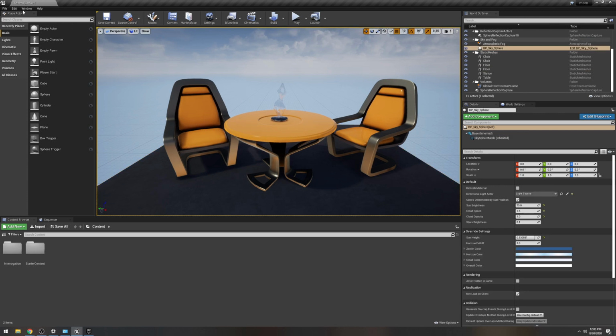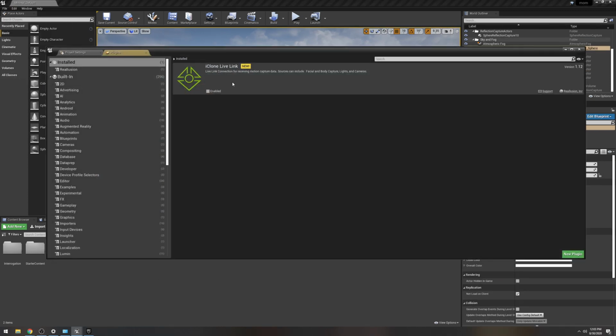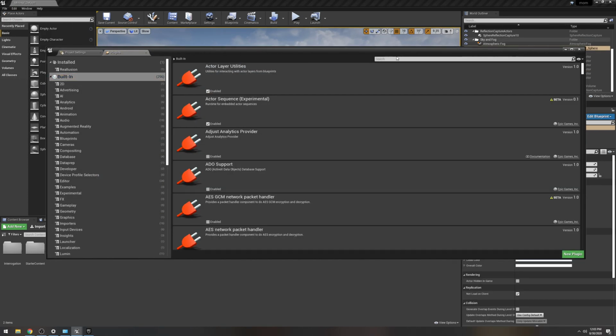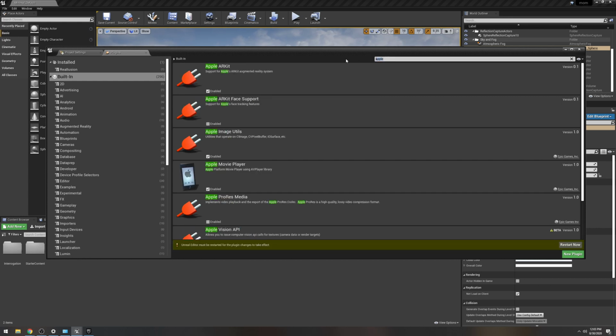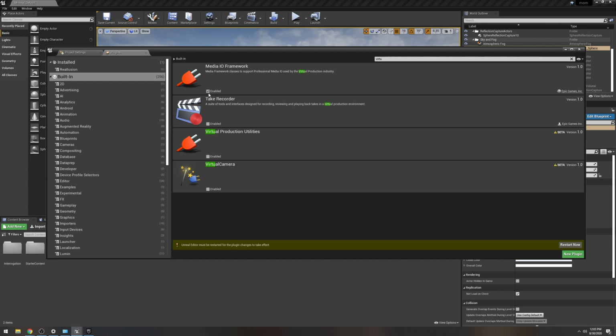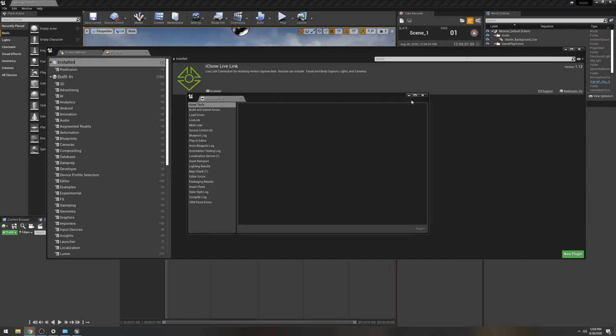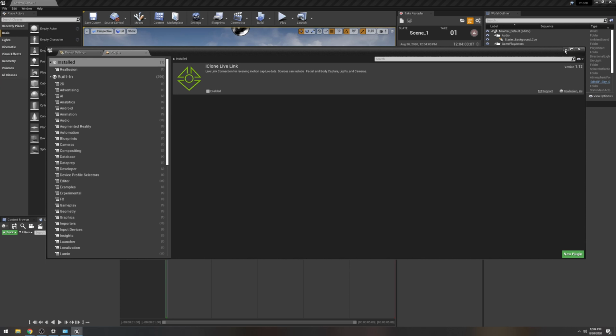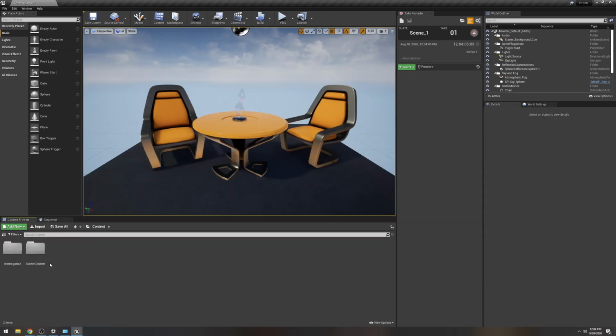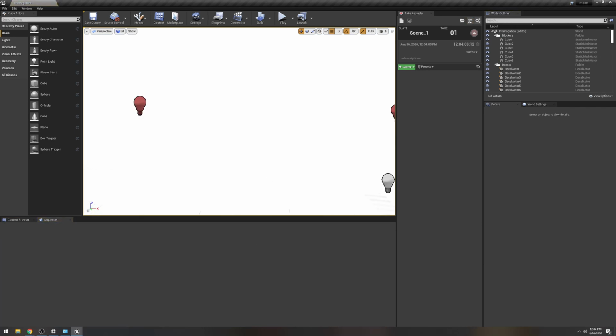Okay, so next thing we're going to do is enable some plugins. Built in, we're going to do Apple ARKit. We're going to do Virtual Camera. All of these right here. Yes, yes, yes, restart now. Okay, so let's go ahead and minimize. Let's go to our content browser, Interrogation, Maps, Interrogation, and that should load it up.